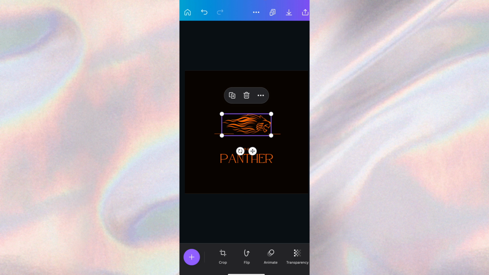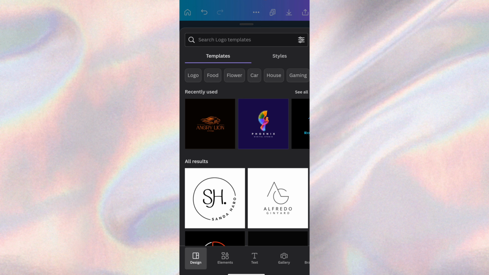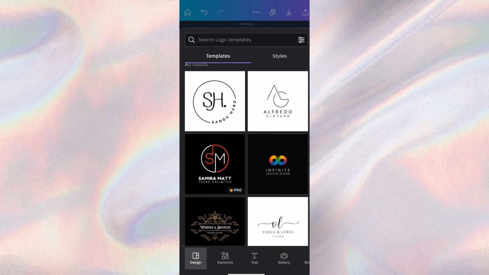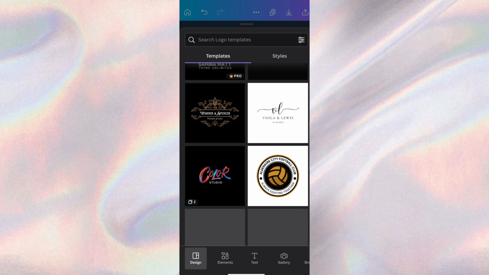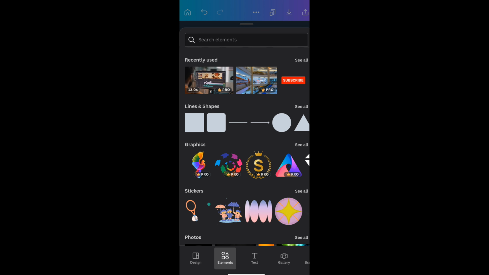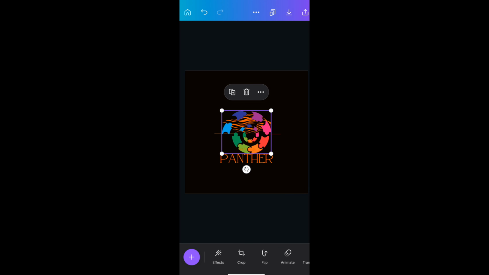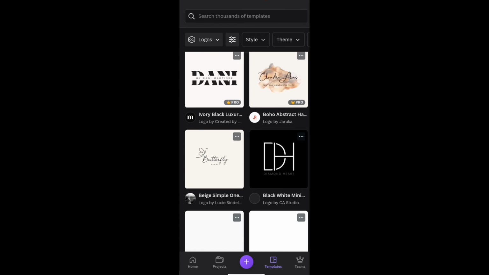Image editor. Canva includes basic image editing capabilities, allowing you to adjust brightness, contrast, saturation, and other parameters. You can also apply filters, crop, and resize images directly within the platform.